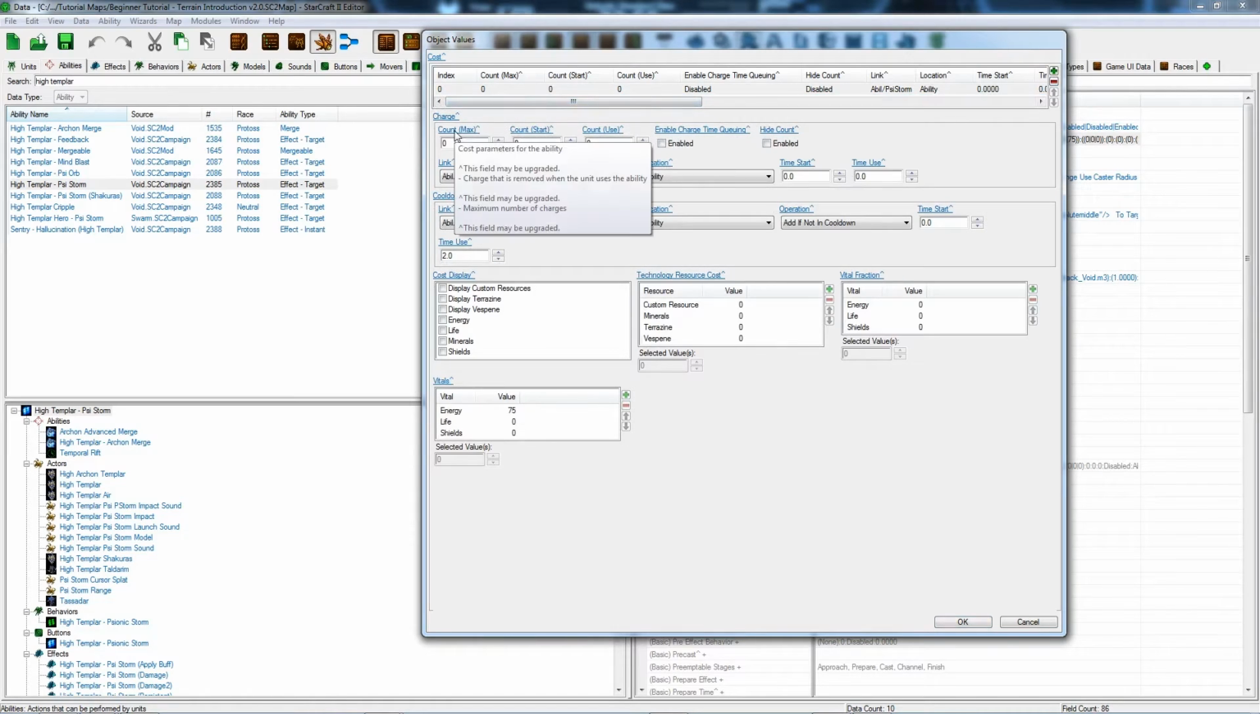So let me just delete that one. And in here you have some different settings. You have the charge. Now this is just a charge amount, the maximum amount of charges you can have. An example of that is the nuke. I think the Terran nuke, you have a max count of 1, and the count start is 0. You don't have any nuke from the beginning, and the count uses 1. So that's basically how that works.